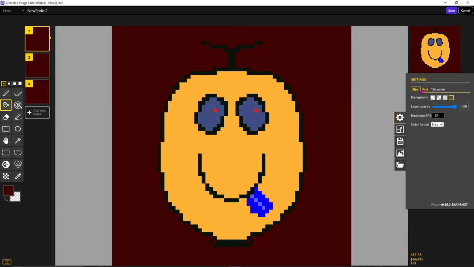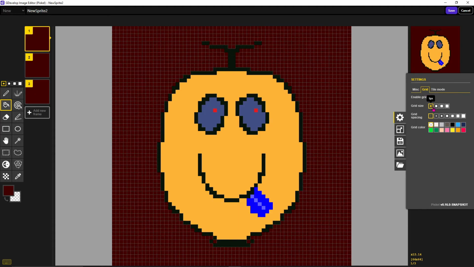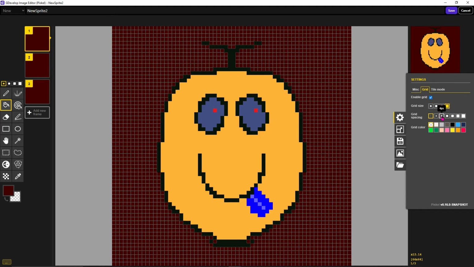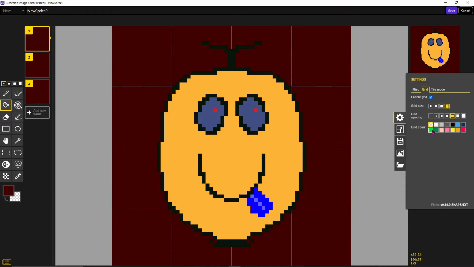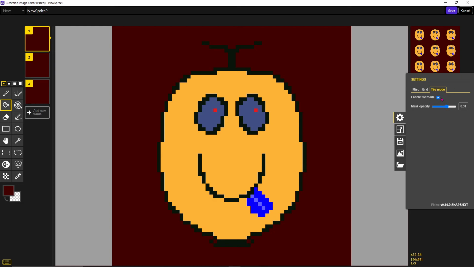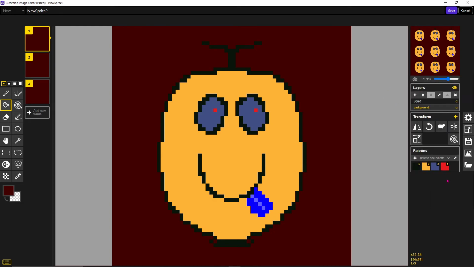Next, you can click on the grid tab, and you can choose to enable the grid if you prefer. If so, you can choose the grid size, and you can choose the grid spacing, and of course the grid color. Finally, you have tile mode. Click to enable tile mode, and this is super useful for creating tileable sprites. I'll show you what I mean.